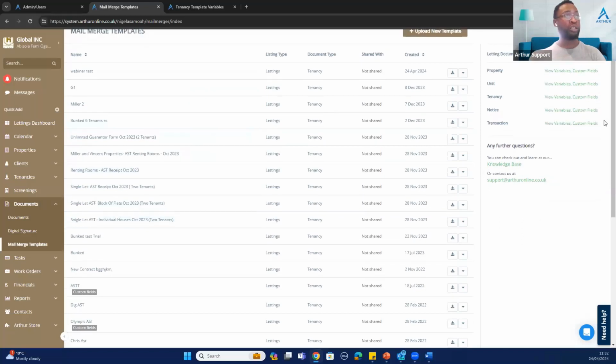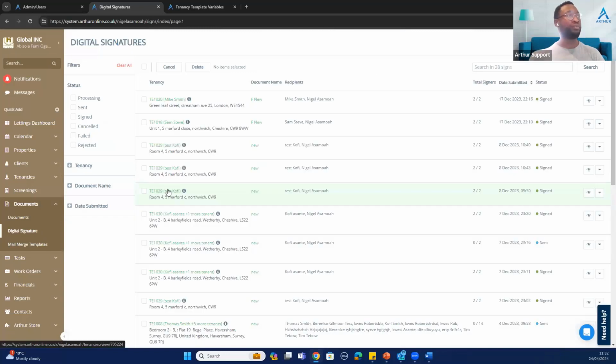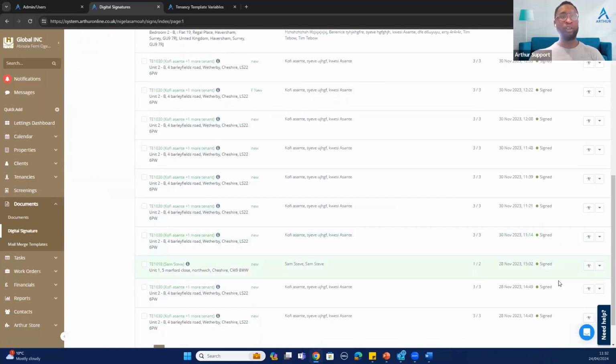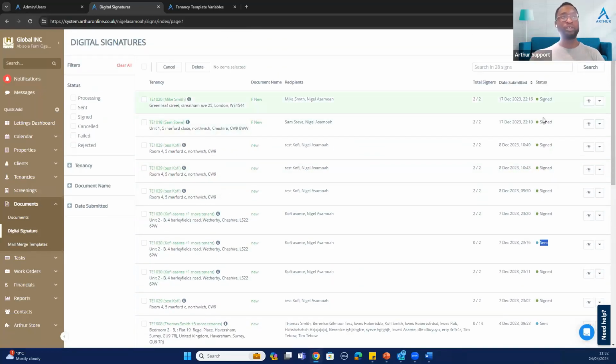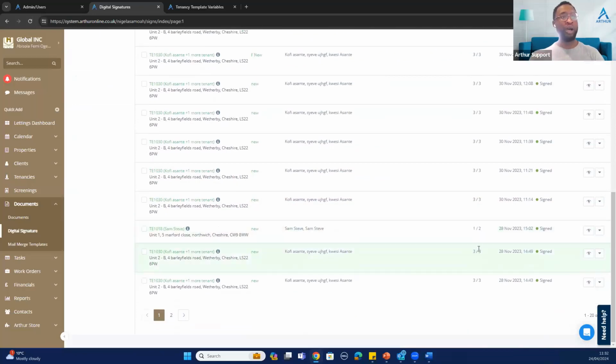Let me also see what else I can show you in regards to this feature. All documents, once they've been created and sent out, will be found on the digital signature field here. You can follow it to see whether it's been signed, whether it's been sent, or if it's not gone through, it might say processed or give you a different status. You can also see how many people have signed. Here, 2 out of 2 people have signed it, but if not, it would show, for example, 1 out of 2.